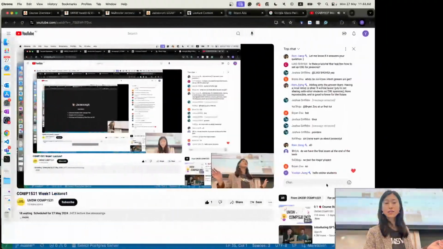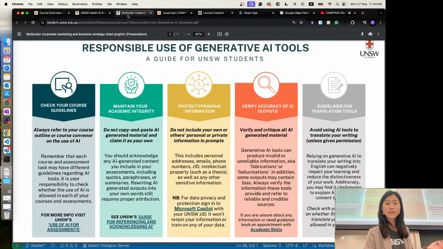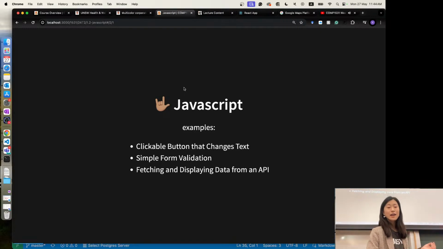And also when you try to log into, for example, our course website, it can validate your username and password before you can actually log in to our course website. This can also be achieved by using JavaScript. We'll learn that in this course.